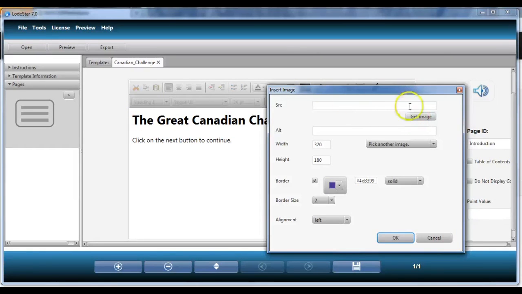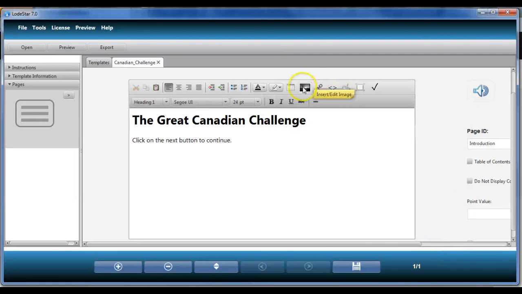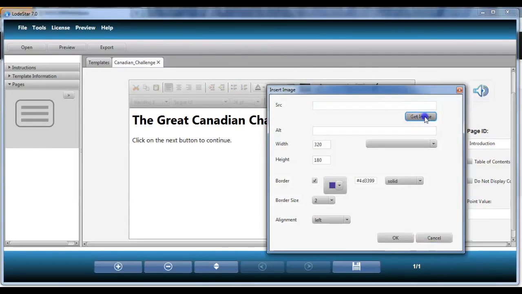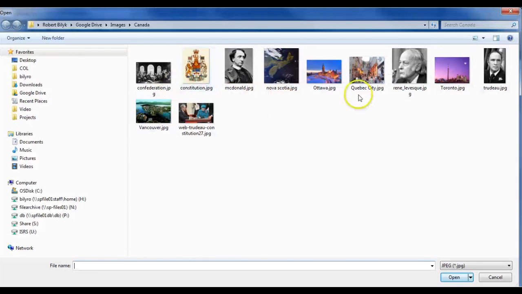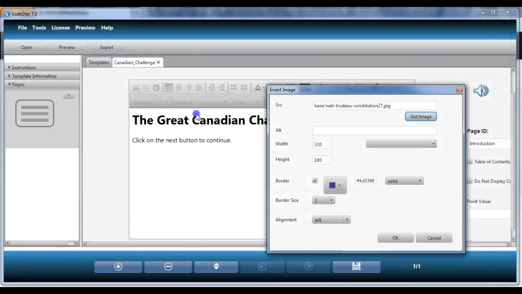So we'll get image. Let me show you that. Here's the little image icon, get image. I'll grab a famous image from Canadian history. How about this one? I'll put in an alt tag here, Canadian Constitution, which is what that image is all about, in case someone is listening to this particular learning activity through a screen reader.